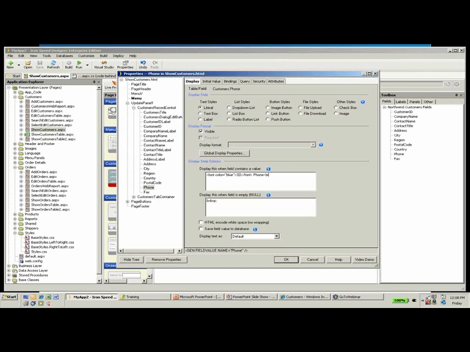Okay? And I'll put a BR tag, meaning kind of go down to the next line. If it's empty, don't put a space there. Don't do anything. Okay, so don't emit any HTML. So I'll click OK on that.